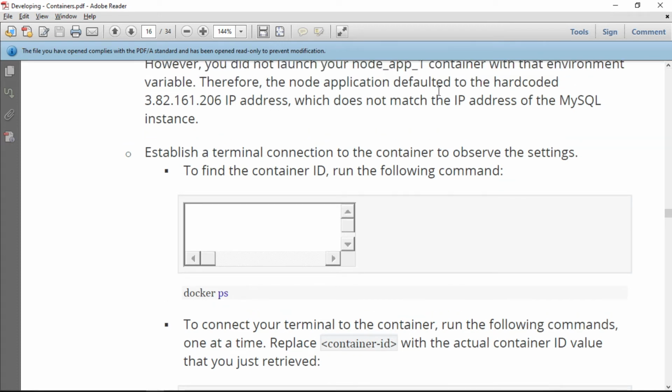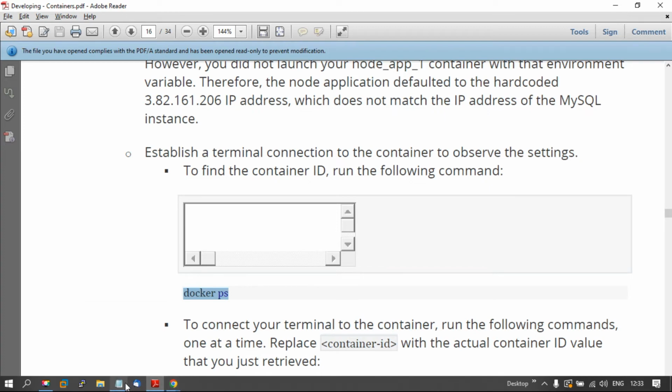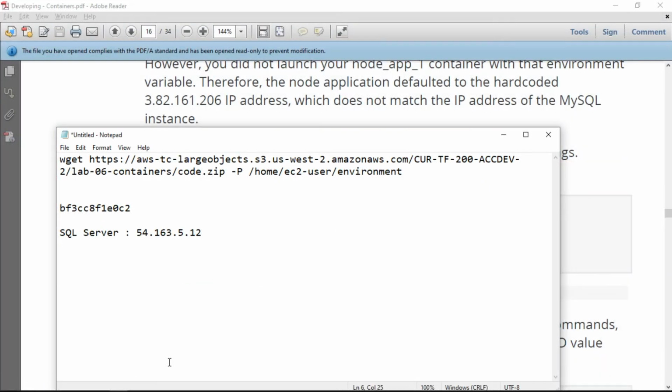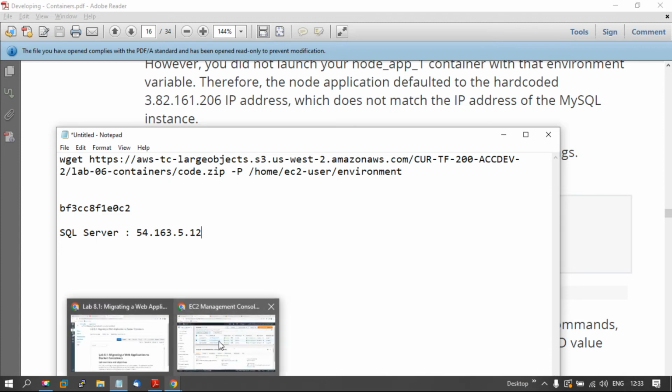The hard-coded IP does not match this MySQL. So to find this, you can say docker ps to find the container ID. We already viewed the container ID. It is there. This is my container ID. Otherwise, you can also get it through this container ID.